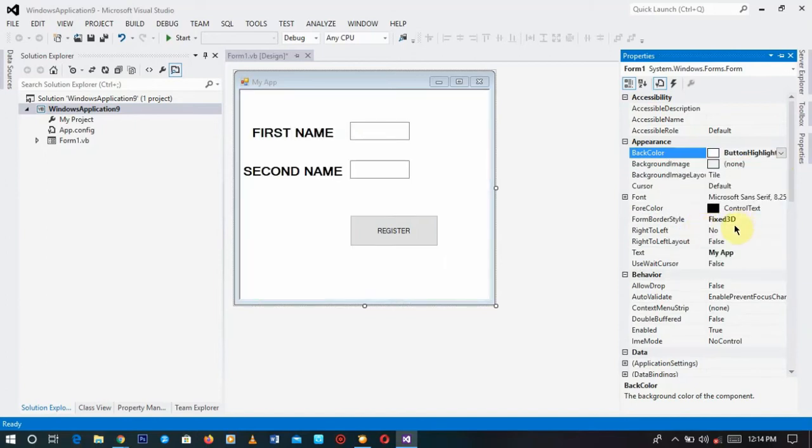So now I've shown you how to rename or change the title of your form, how to change the border style for your form, and also how to insert a background color to your form. Now I'm gonna show you how to insert an icon to your form.